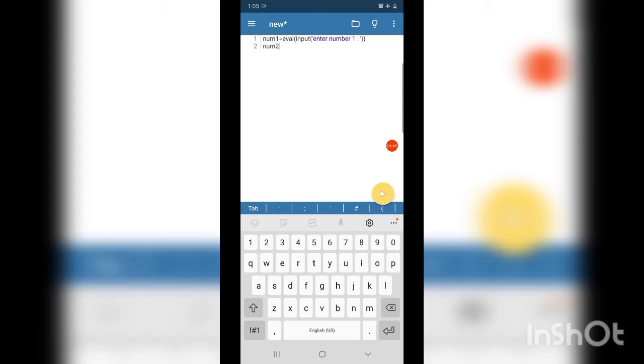Then I have to enter another number. Num2 is equal to, just copy this: num2 equal to eval input, enter the number 2. Then sum equal to num1 plus num2.